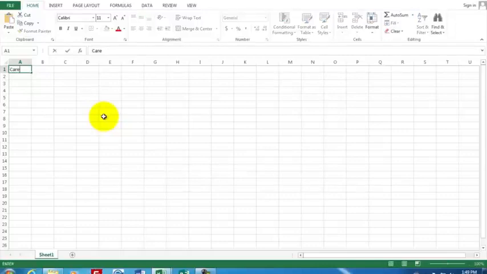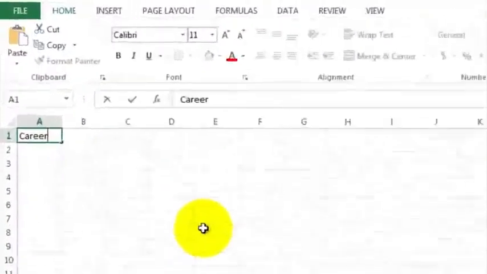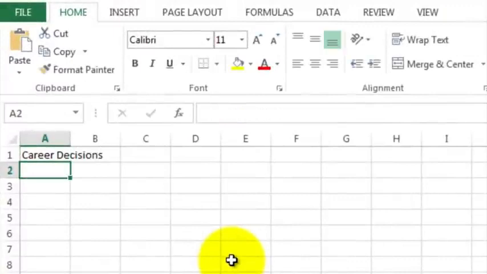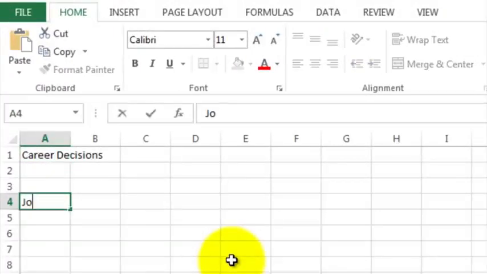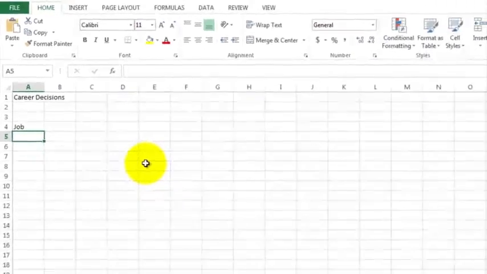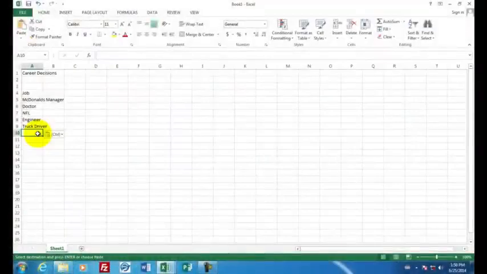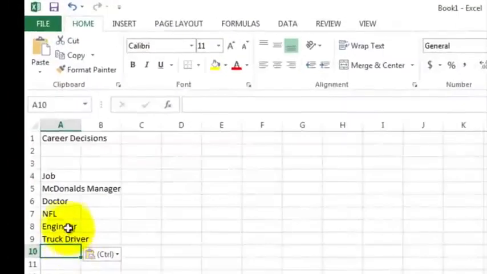Let's call it Career Decisions. Now down here we're going to call this the job column, and you invent some jobs that you think you might do. So I've placed a few jobs here in column A, from McDonald's manager to an NFL player. Now that's a large variety of types of things that you could possibly choose.